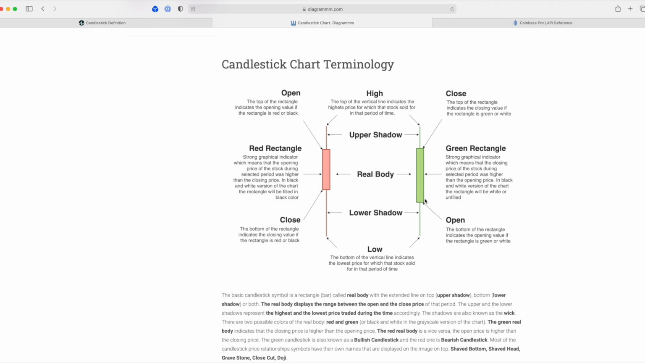Taking the same example, say a stock opened at $50 and then rose up to about $55. So when the market closed, it finished at $55. And that basically means it closed at a higher price than it opened with. And in that case, you're going to get a green candle.